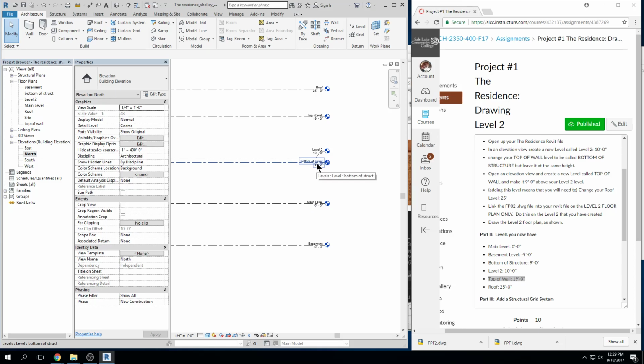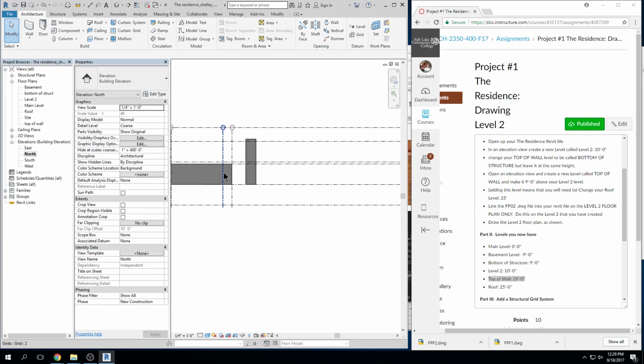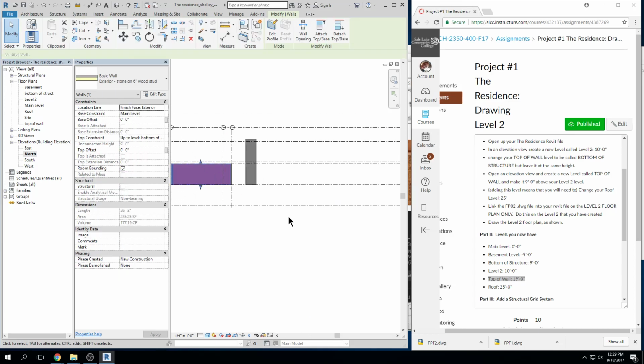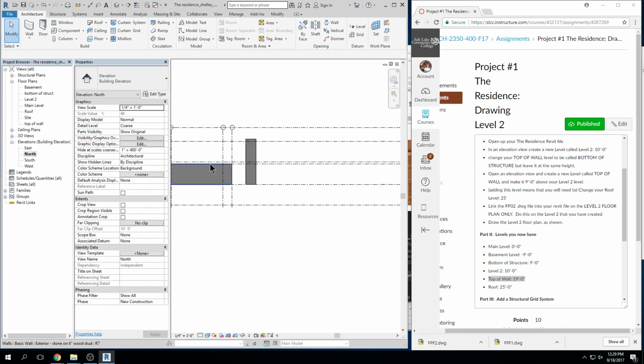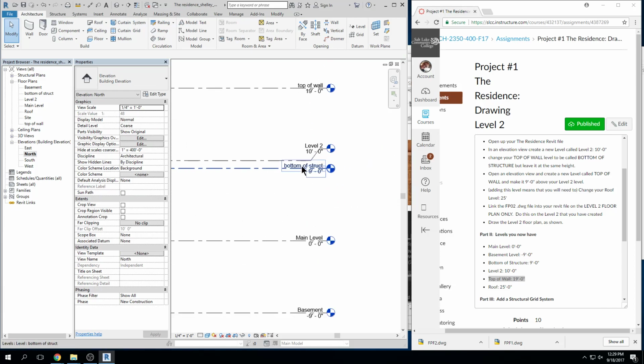Now this level, bottom of structure, let me just draw some comparisons. This was already defined. We just renamed it, right? So what do you think happened to all those walls that I already have drawn? Well, instead of saying going from main level up to top of wall, now it says from main level up to bottom of structure, right? It doesn't take them up to that top of wall, that new level. It just still takes them up to this level we defined and changed the name, right? And it updates that name change. We have level 2, 10 foot, and top of wall.